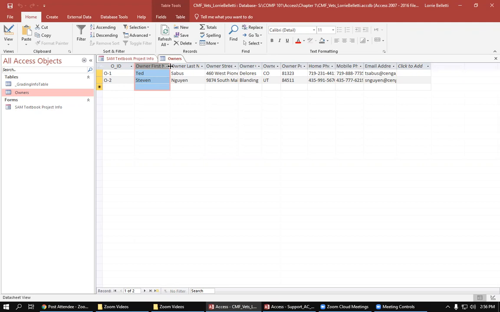So we are going to put our cursor in between the owner's first name and the owner's last name. Make sure that it turns into a two-headed arrow. You can see as you move your cursor, it changes as you move around the page. So go ahead and double click in between the field heading, and that opens up this first field so you can see owner first name. Then go ahead and do that in between each of the other fields.